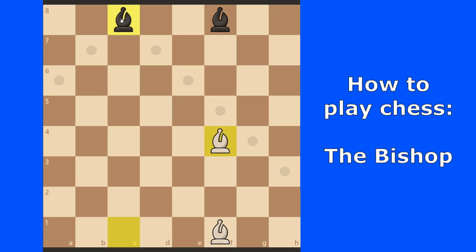Black also has a lighter bishop and a darker bishop. This one is on the lighter tiles and this one is on the darker tiles. I'm gonna move it right next to the other. Note that these two can never cross each other's paths and can never capture each other.